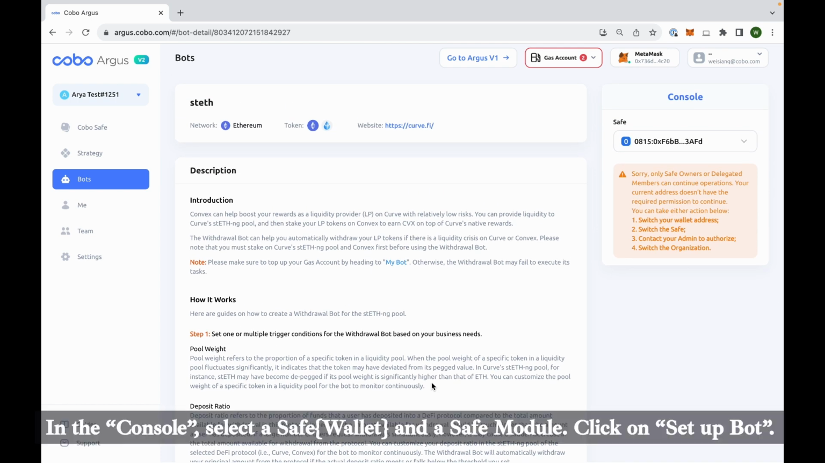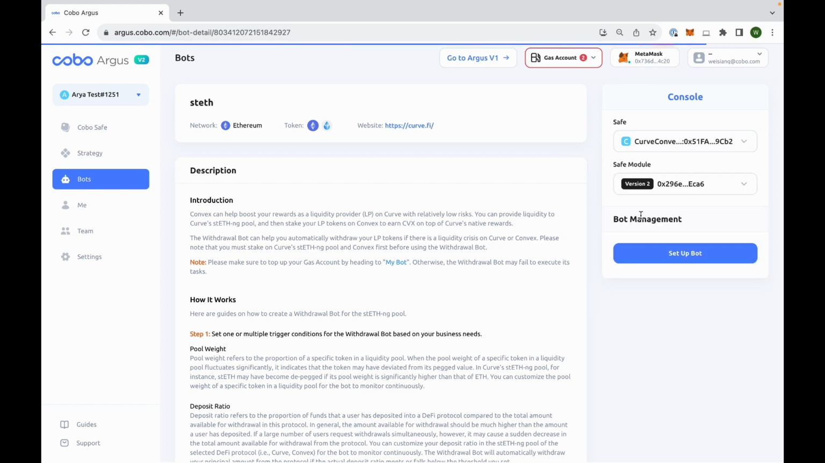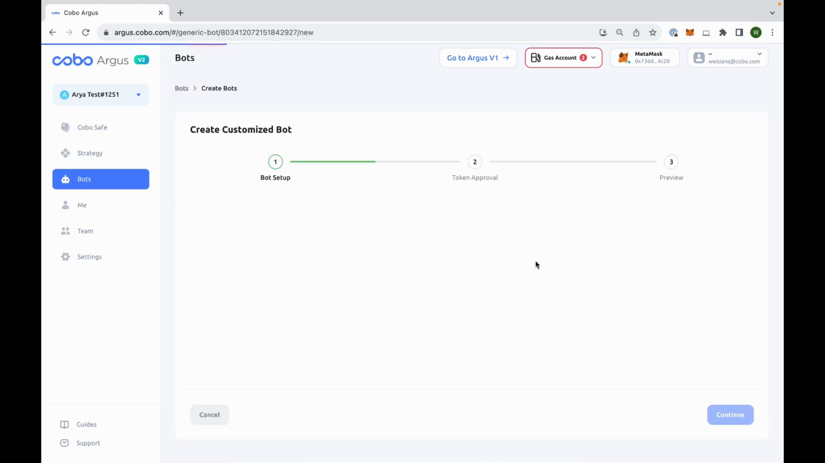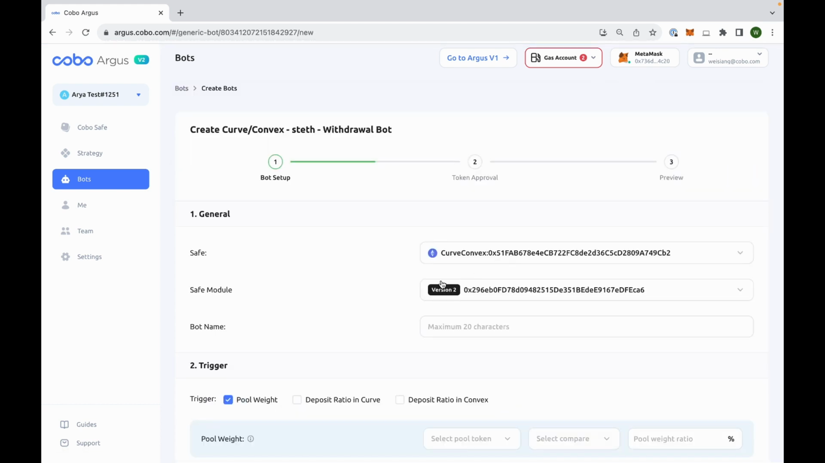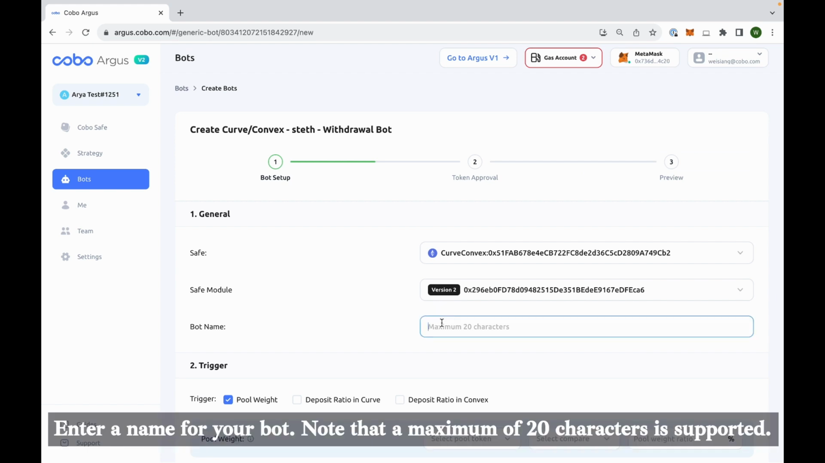In the console, select a safe wallet in a safe module. Click on Setup Bot. Enter a name for your bot. Note that a maximum of 20 characters is supported.